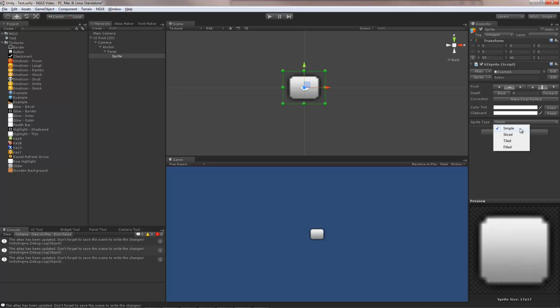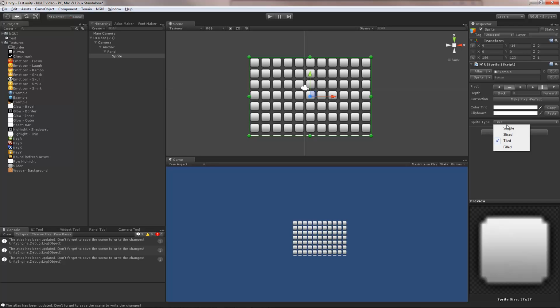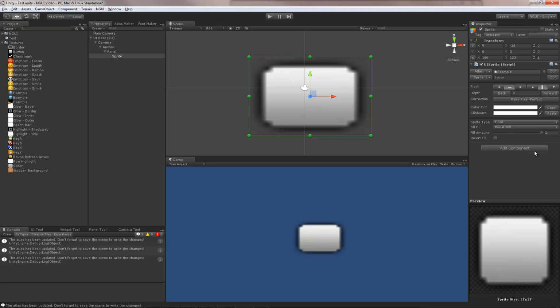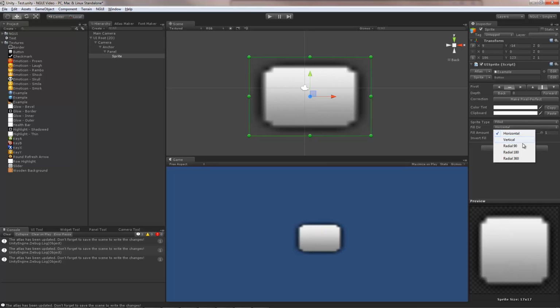Now if I don't like just a regular sprite, I can have it be, say, a tiled sprite. And that's what happens. If I don't like a tiled sprite, well, I can do something like a filled sprite, for example, which will allow me to do things like this. Or, say, for a horizontal health bar, it will be something like that.